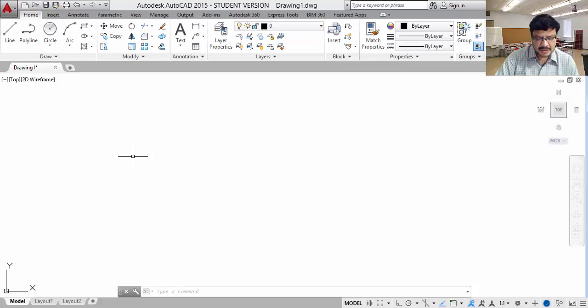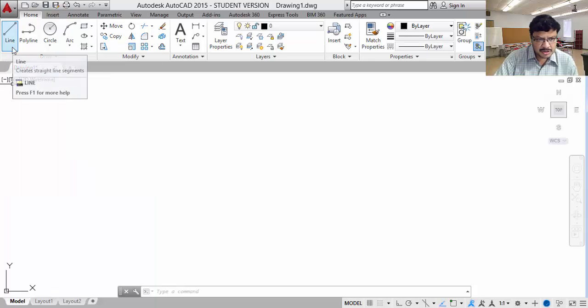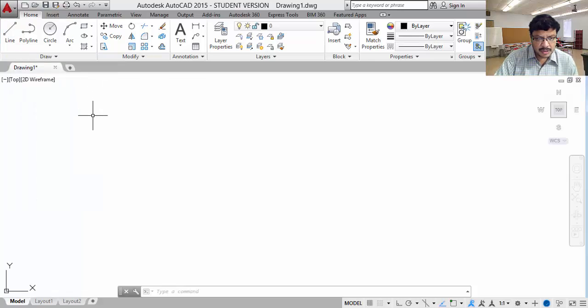So in the previous version, we are familiar to use the command prompt. So here also you can use the command prompt. This is the command prompt available. But the easy method to access all the commands is using the ribbons. If you want to use the command prompt, what is the command name that you can observe here? Line is the command name. Shortcut for line command is L. When you want to work with the ribbon, you just click on the command, that's all.